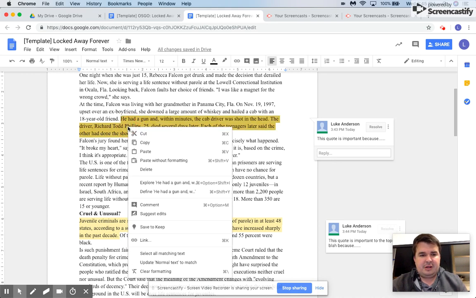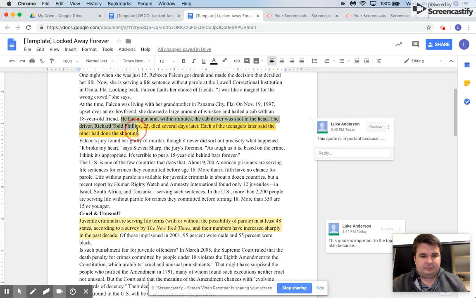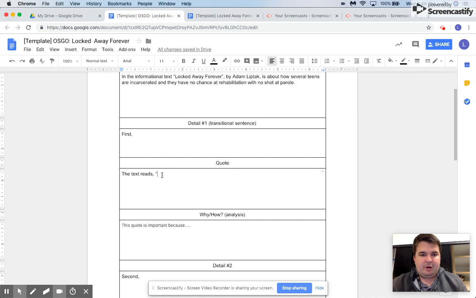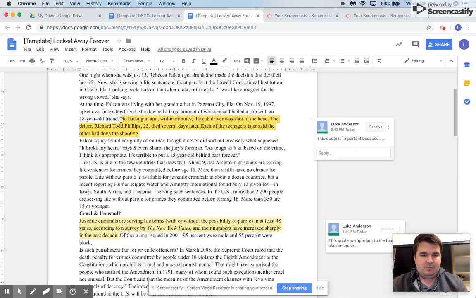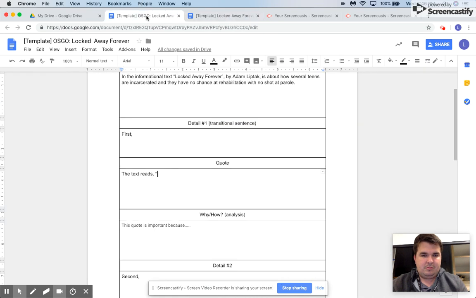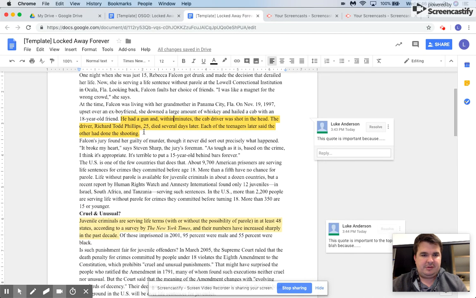And so you're just going to hit, on your keyboard, CTRL-C. And then you're going to go back to your other document, to your OSGO, and you're going to hit CTRL-V. Why is it not doing it? Should have done it. I don't know why it's not doing it. Come on, baby.